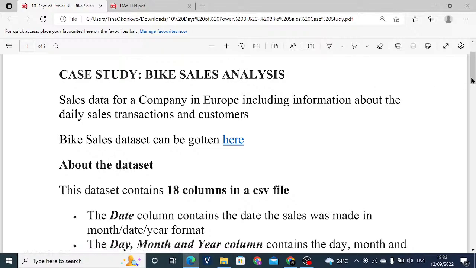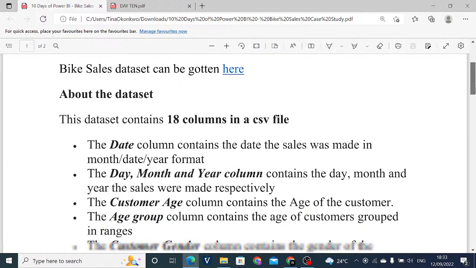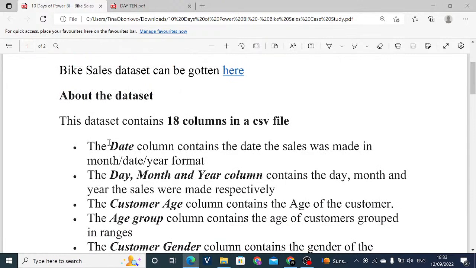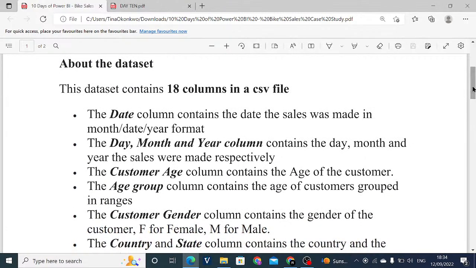So I provided a little metadata about the data set. The data set contains 18 columns in a CSV file. The date column contains the date the sale was made, in the month, date, year format. The typical Nigerian date format is date, month, and year, but this date format is month, date, and year. I think it's a US format.